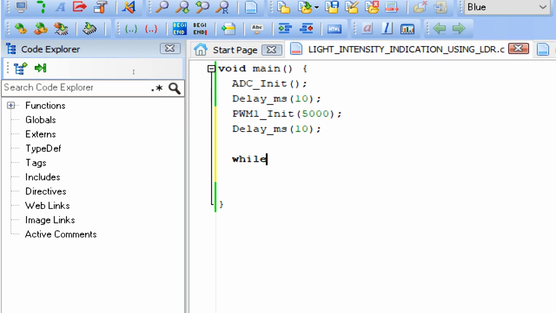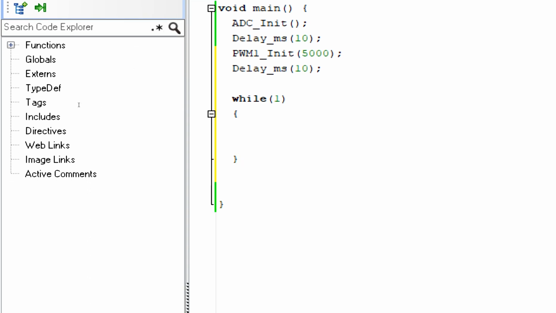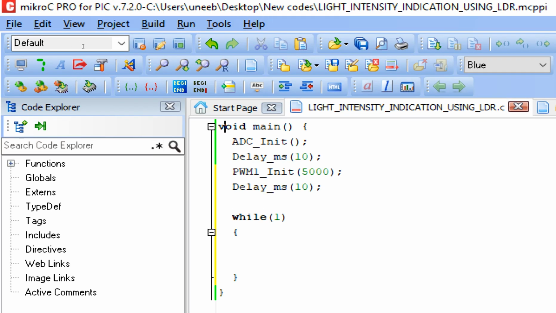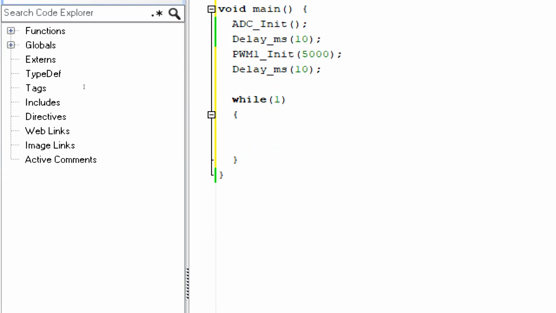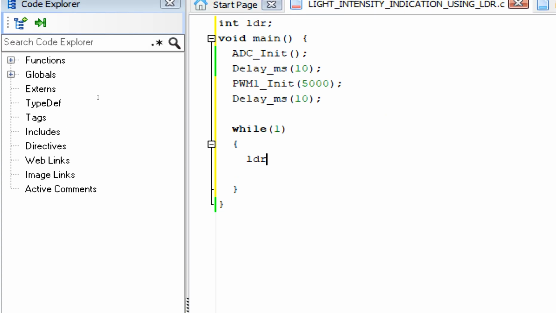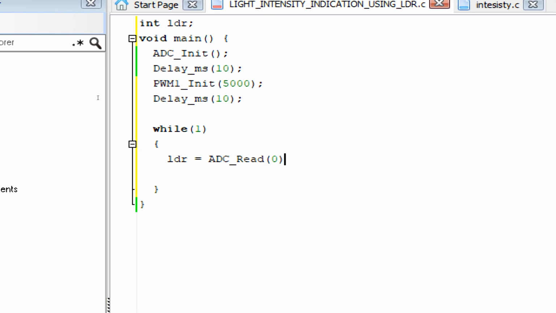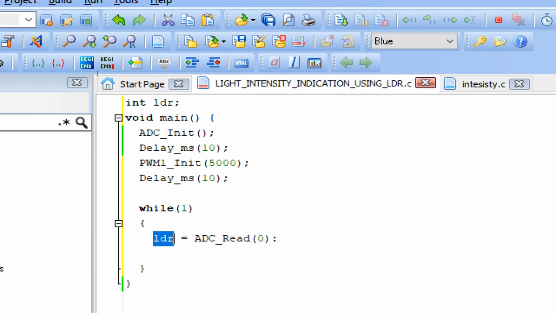I write while one, forever loop starts here, ends here. And now guys, what I'm going to do here is that first of all, we will need to read the value from the sensor. So we will need a variable which will store the value. I take an integer, I call it LDR like this. Now guys, we write LDR equals to ADC underscore read from channel 0. Now here LDR is the variable which will store the value coming from the LDR, and ADC read is the syntax. So 0 is the channel.